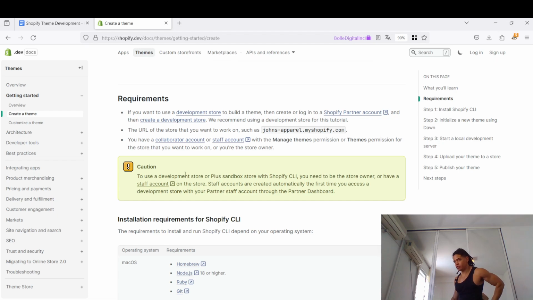Okay, you can use a development store or a Plus sandbox store with Shopify CLI. You need to be the store owner or have a staff account on the store. Staff accounts are created automatically the first time you access the development store with your partner staff account through the partner dashboard.